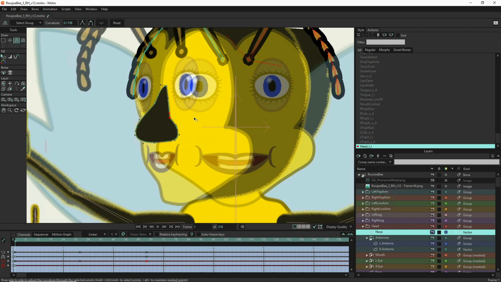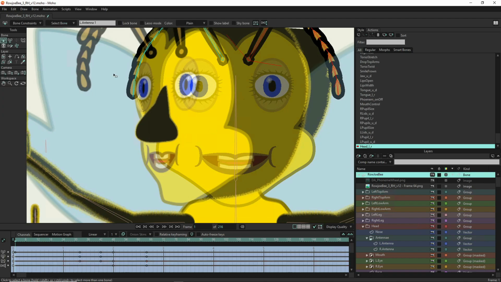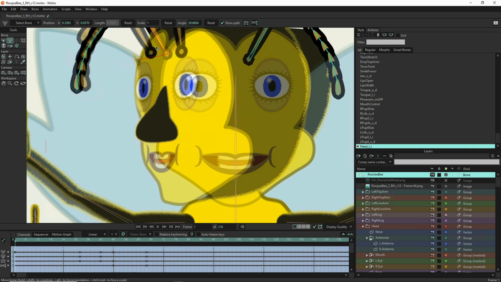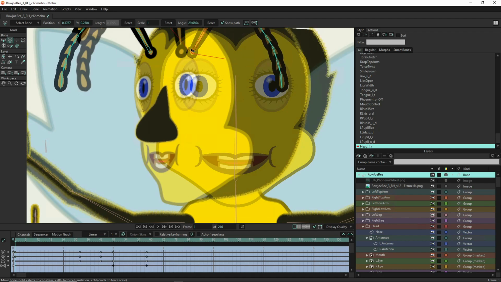Alright, so now we do the antennae. So we're going to go back to the bone layer, and we're going to pick up B for bone and pick up this antenna, hit T, and just move this on over to right there. And then the same with this one. We're going to pick this one up and move it over to here.